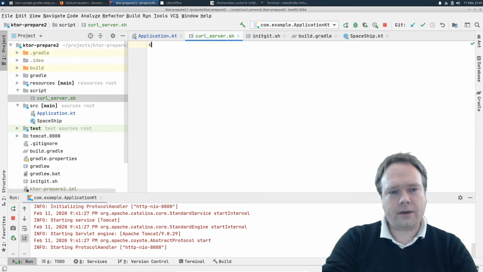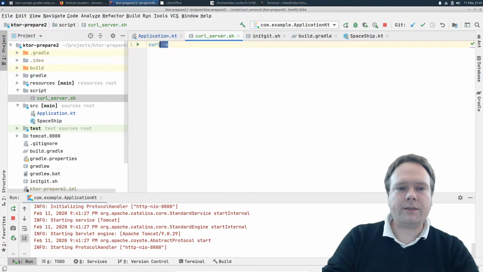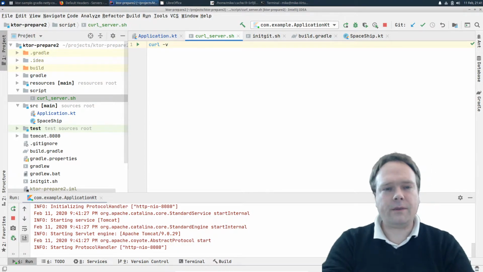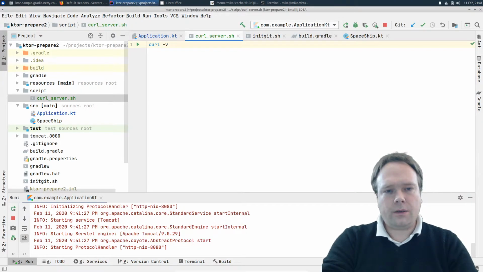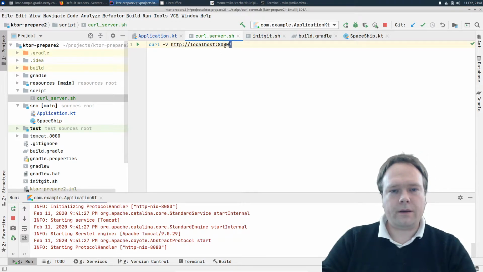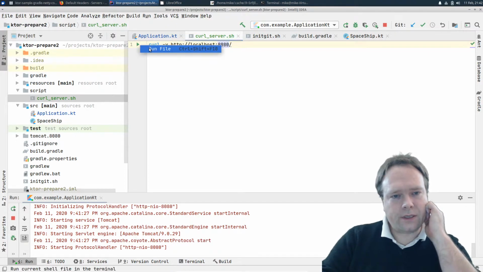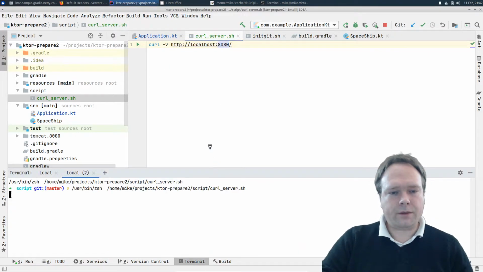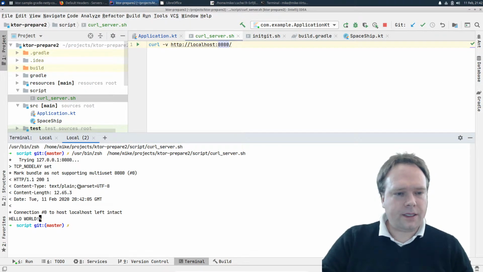And then I'll write curl -v for verbose, so we can actually get the header information. If I don't add -v, then I will not get the information about the headers. And then I'll say HTTP localhost, and I'm running on the default port 8080, and then just on the slash endpoint. Let us just run. Let us see what happens now. The server's up and running, and here you can see these are the headers.